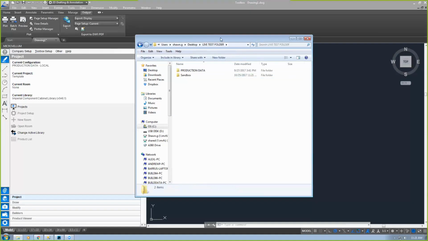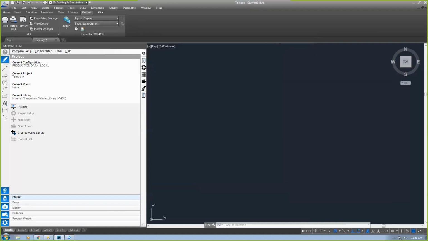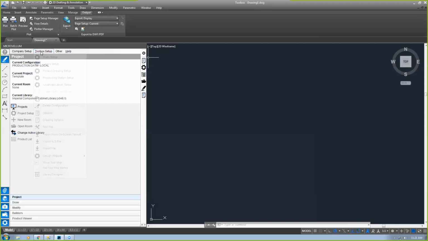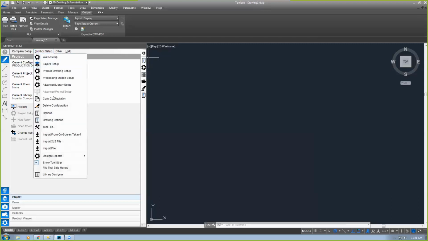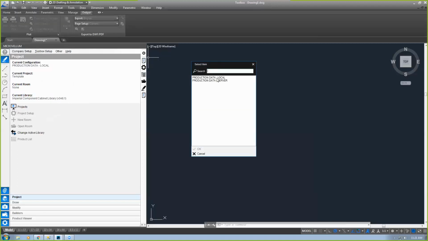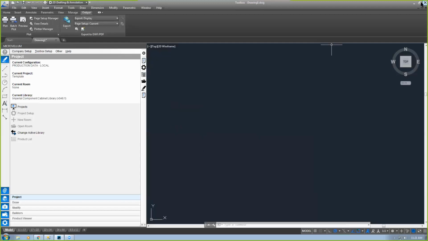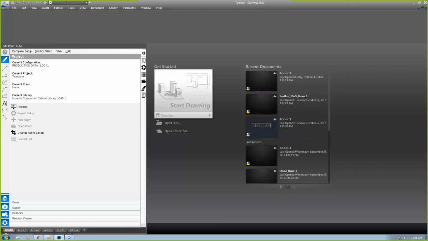And then once that's completed, we move on over here, and you'll want to make a new configuration. So you notice here it's production data local. So we're going to want to make a sandbox configuration. So go to Toolbox Setup, copy configuration, and choose your local one, hit OK, and then we're going to call this Sandbox Local. And then we're going to go ahead and hit OK, and then you're going to want to exit out of Toolbox, relaunch.